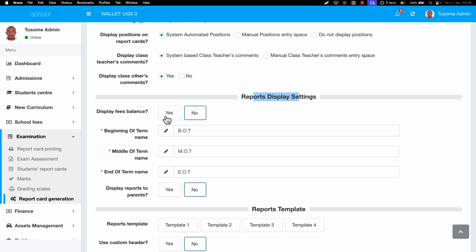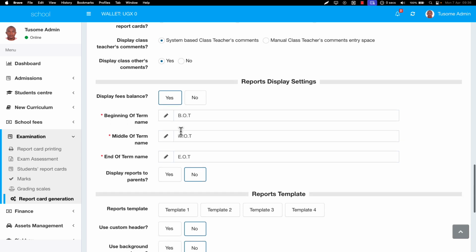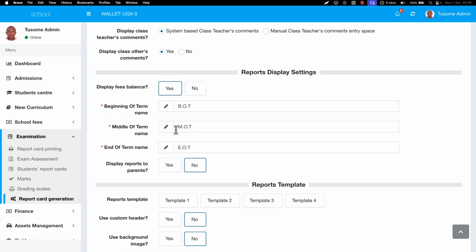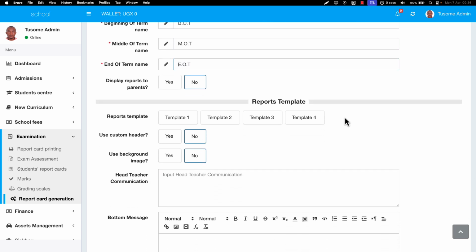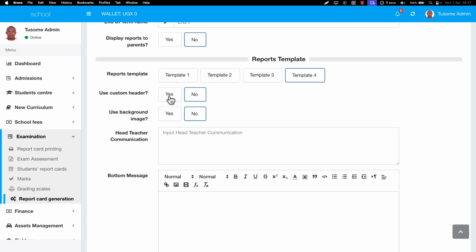Do you want to display school fees? If you say yes, the system will display the school fees balance, or you say no, and it will not. And if you want to maybe change the words beginning of term, you can change it from here. But it's recommended you leave those as they are. Now here you can choose the template of the design of report card that you want to use. Here you can say, do you want to use custom header or not? Let me leave this one as no.